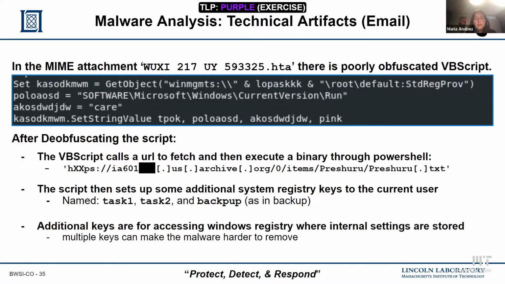The script then sets up some additional registry keys to the current user. Additional keys are for accessing the Windows registry, where internal settings are stated. If one registry key gets disabled, the malware can access another registry key. What the keys are doing is basically running the malware every time the user logs in.